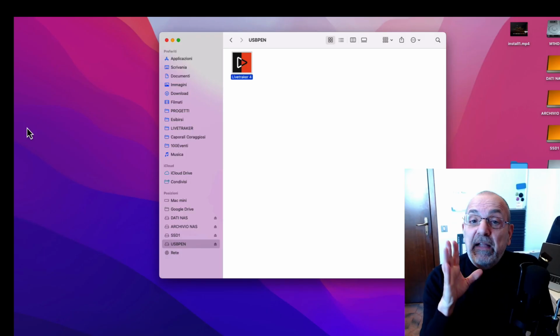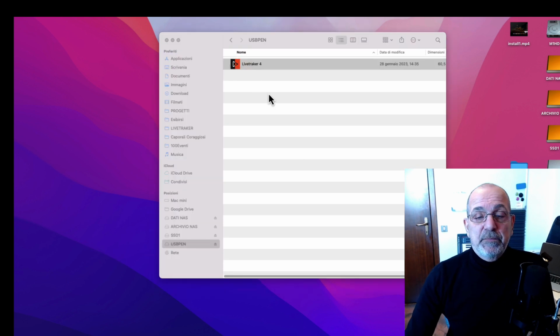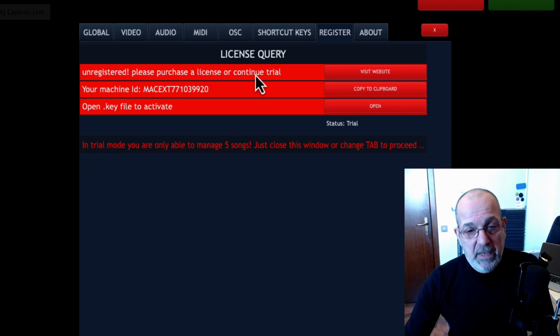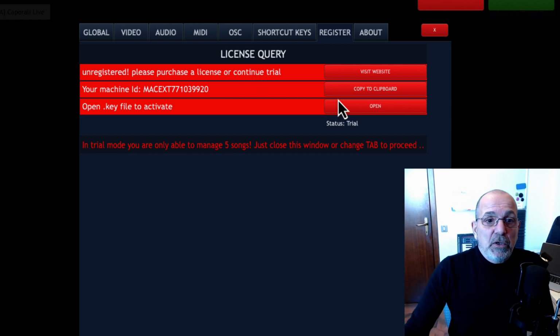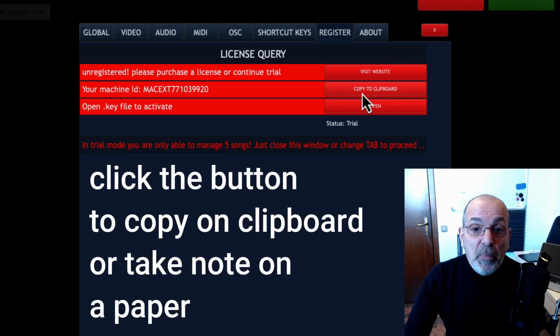Okay, now let's activate our Livetraker software, okay? So, click on it, launch the system, and here we are. As you can see, the system says that's unregistered, of course. You need to purchase a license and so on. Of course, you will obtain your machine ID. Now, you can copy. Simply click on this button, copy. Machine ID is copied to clipboard.